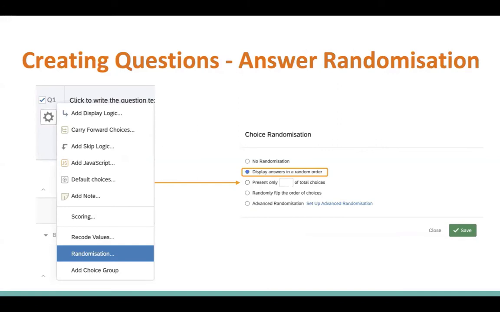So onto randomization. It's likely that you'll have to randomize your answers for your respondents. To do that, you'll also have to go to the settings button on the panel on the left and click on randomization, and just click on display answers in a random order. And that's it. That's pretty straightforward, but do remember to save it.